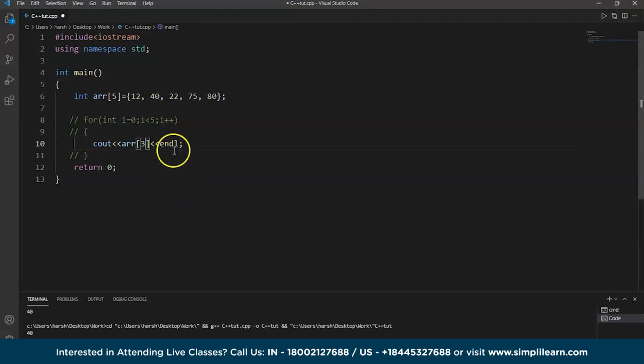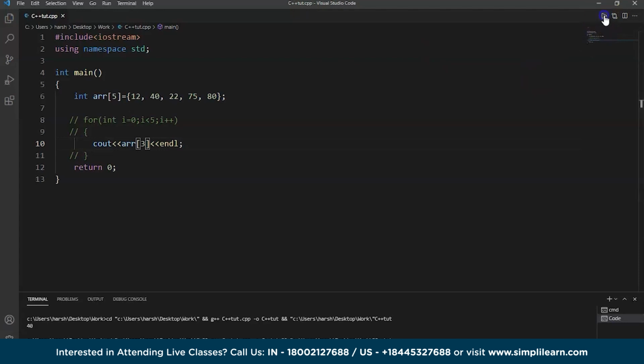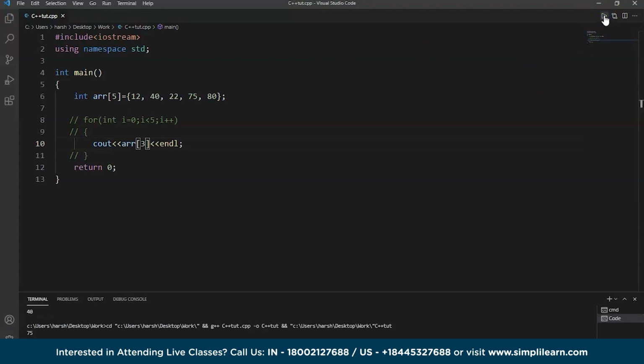At index 3 we can see 75 is there. 0, 1, 2, 3, 75 is the element at index 3. So let's save it and run again. 75 will be printed. Here it is, 75. Now let's move on to our next example.